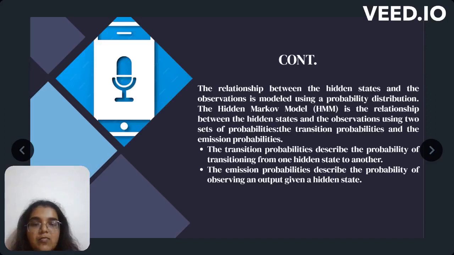The hidden Markov model models the relationship between the hidden states and the observations using two sets of probabilities: the transition probabilities and the emission probabilities. The transition probabilities describe the probability of transitioning from one hidden state to another. The emission probabilities describe the probability of observing an output given a hidden state.